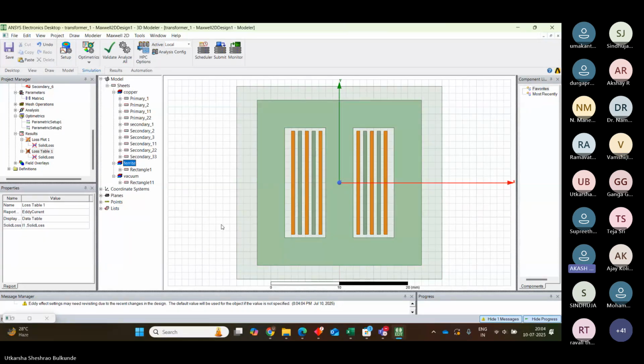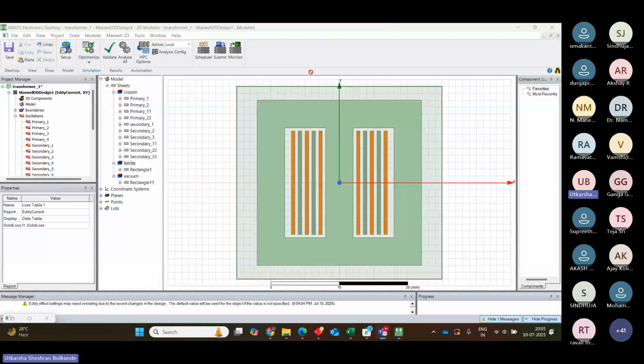Tomorrow we will be doing, till now we were doing eddy current analysis, right? Tomorrow we will do transient analysis. So don't skip tomorrow's class. You will enjoy it.